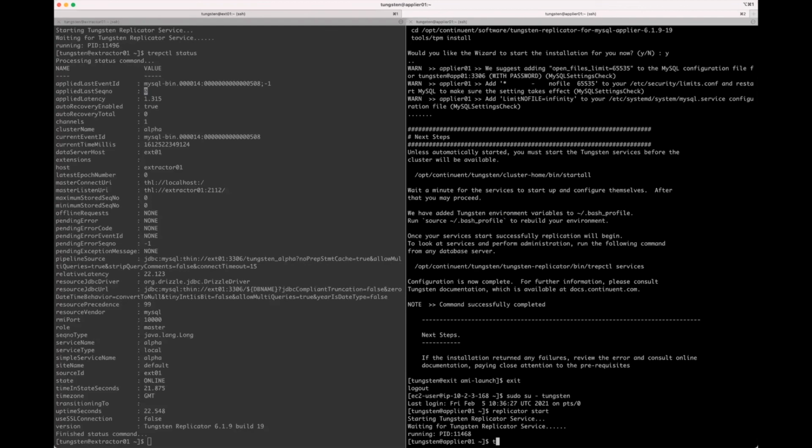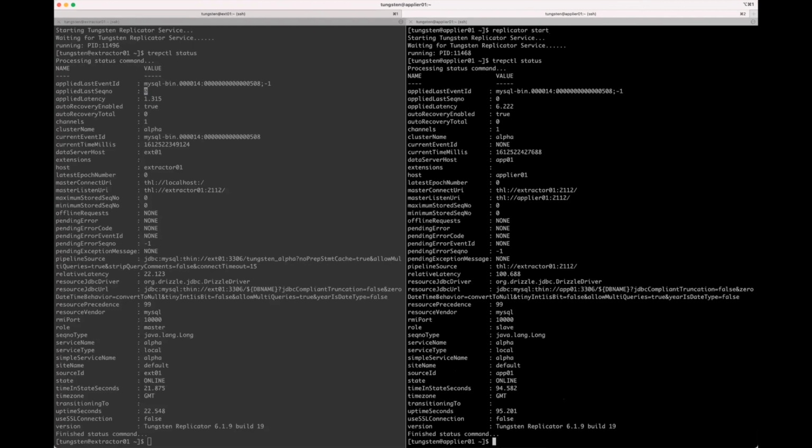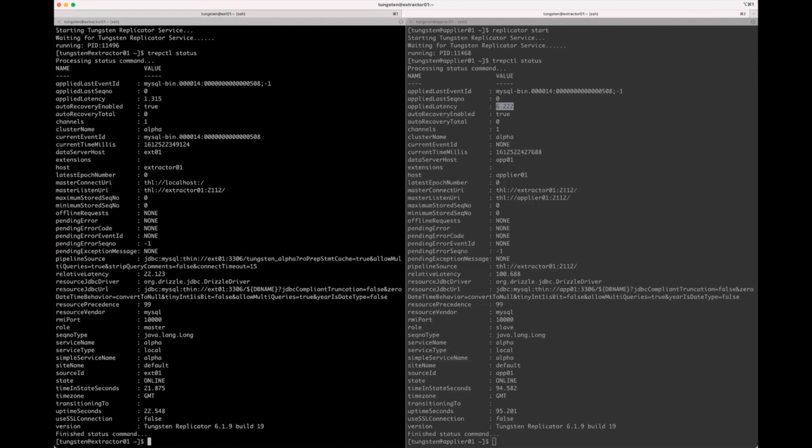Let's just make sure the applier is looking healthy. And it is. That's also online. That's good. We have some latency figures here. Latency is going to be creeping up at the moment because I've got no data flowing through the pipeline. So you would expect to see that, but as data flows, you'll see those changes a little bit easier. So let's go and put some data in.